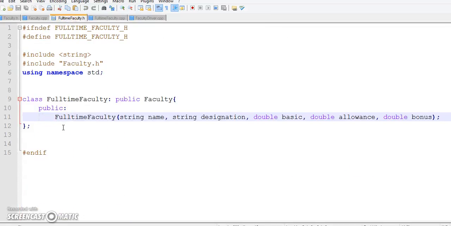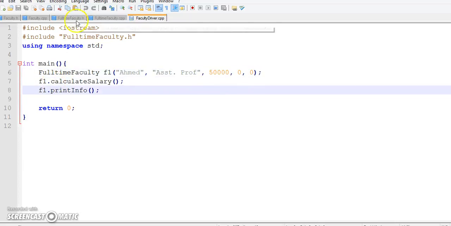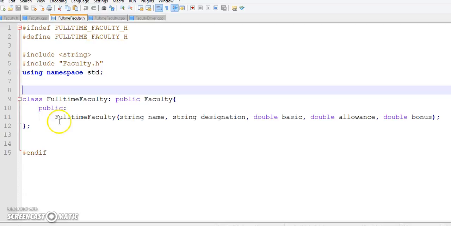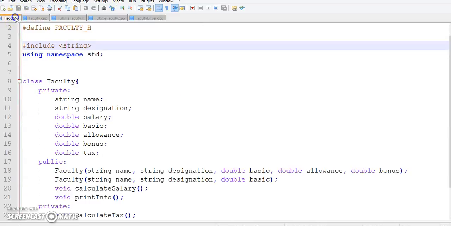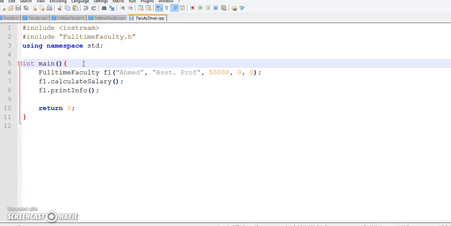But we do need this constructor, since in the driver file we have this full-time faculty instance being created, which takes these 6 arguments, and then the calculate salary and print info are the same. So due to this driver class, we need to define this special constructor, a separate parameterized constructor. So now let's compile and run our class, and see what happens.